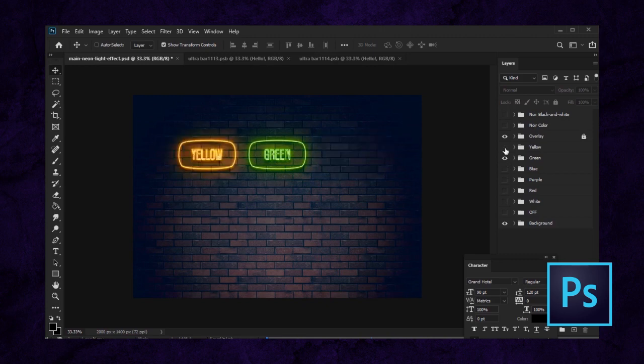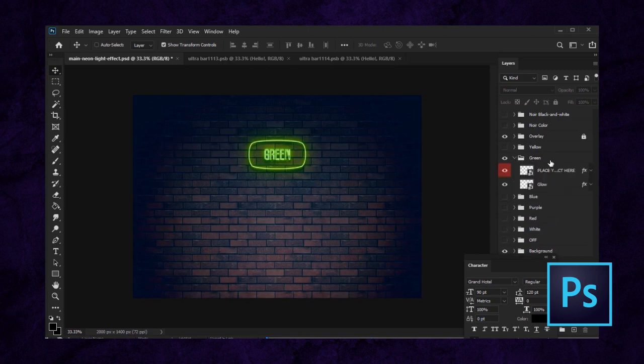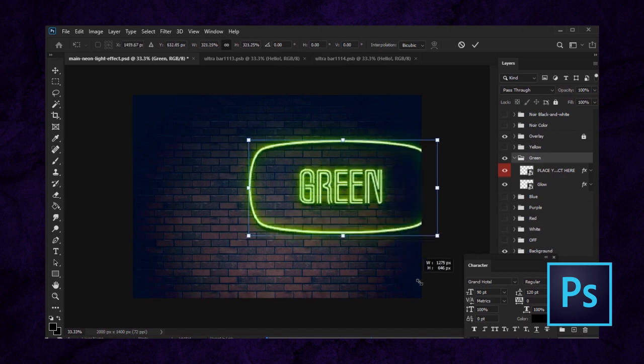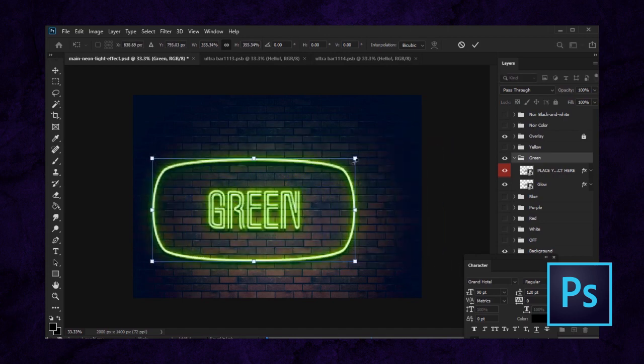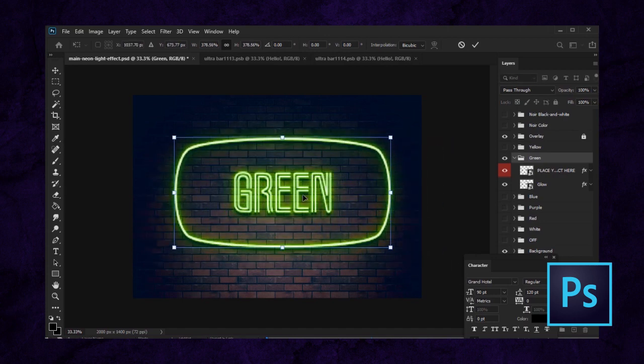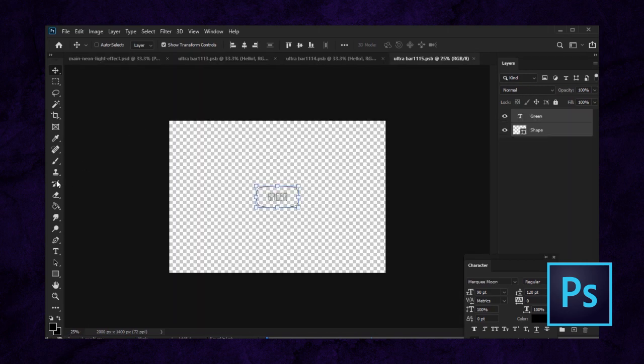I'm going to use the green sample here, so I'll turn visibility off on the other folders. Let's just scale this sample up with the Move tool. Now, when I open this folder, notice that the layers themselves have a little icon in the right-hand corner. This visually indicates that they're smart objects. Double-click to go inside them. Now, we're inside the smart object, and we can make our edits.